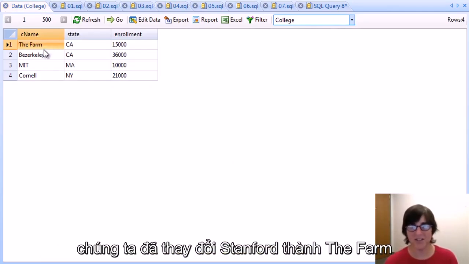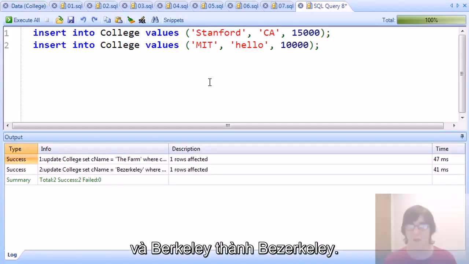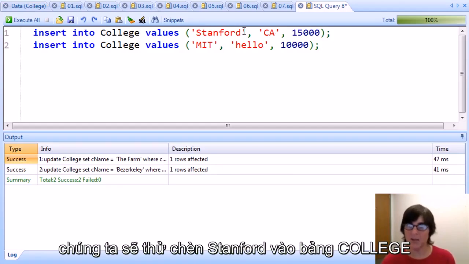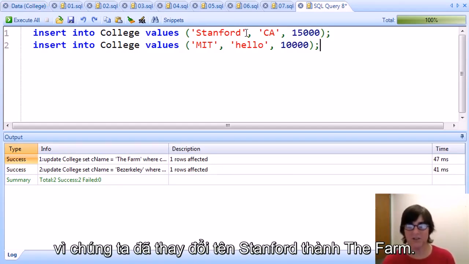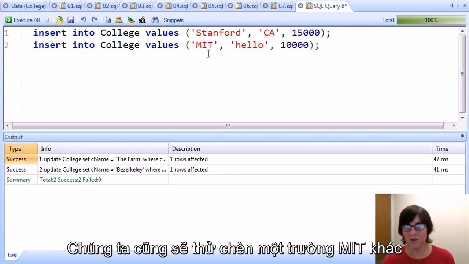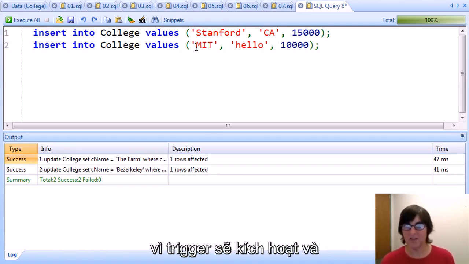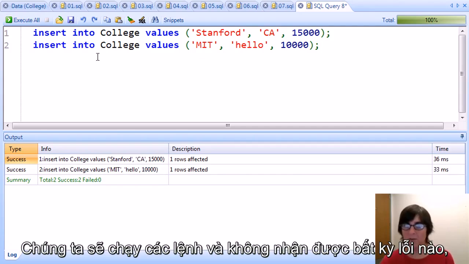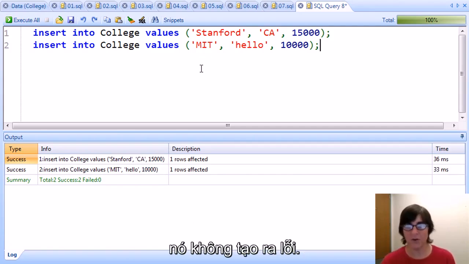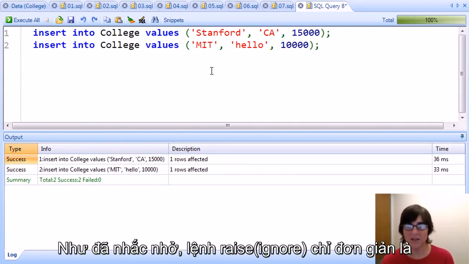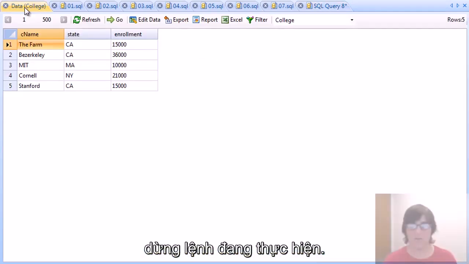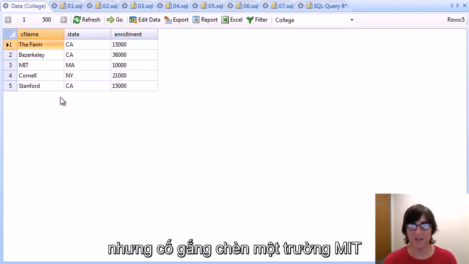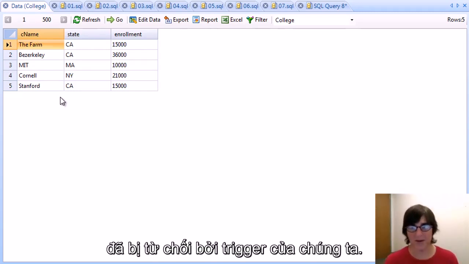As a reminder, we've already changed Stanford to the Farm and Berkeley to Berkeley. So in our first two insertion attempts, we'll try to insert Stanford into our college table, and that should actually work because we changed the name Stanford to the Farm. We'll also try to insert another tuple for MIT, and that should not work because that should activate the trigger and detect that MIT would be a duplicate if it were inserted. We'll run the commands. We don't get any errors. It's not raising an error. As a reminder, the raise ignore command simply stops the command that's underway. So we'll take a look at our college table, and we see that the new Stanford tuple was inserted successfully, but the attempt to insert an MIT tuple was rebuffed by our trigger.